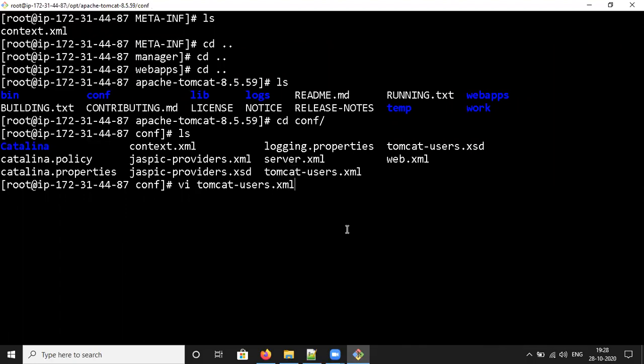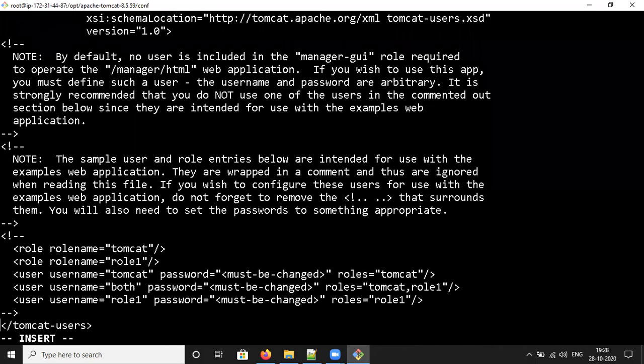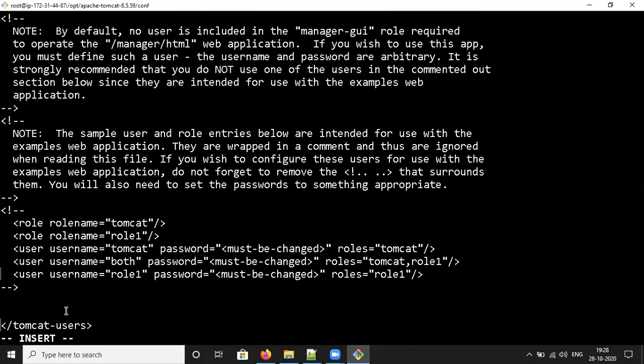Paste it. Press I because by default it is read-only mode. You need to insert it. You need to press the I symbol. Then at the end of the tomcat-users, you can copy any of the users and paste it at the end, before closing the tomcat-users tag.